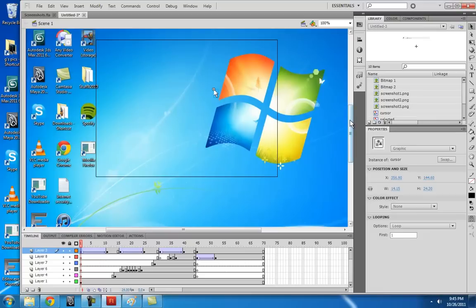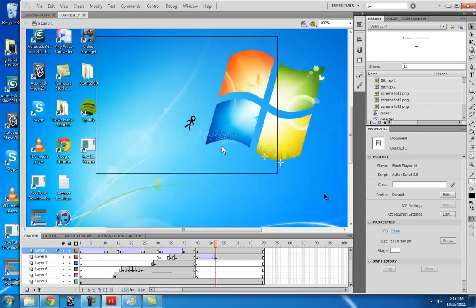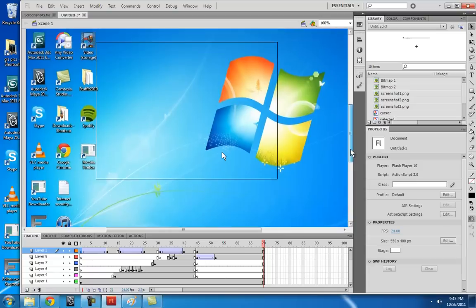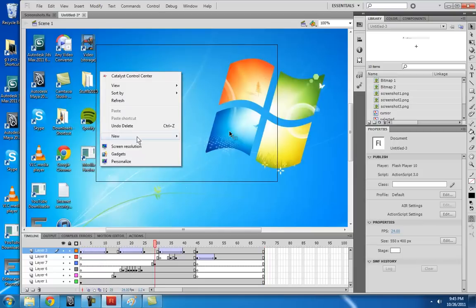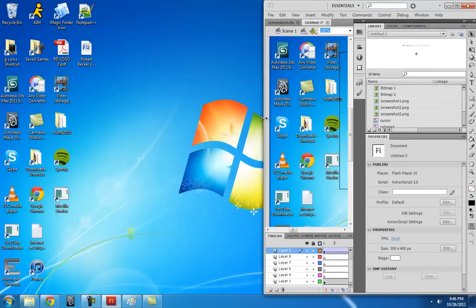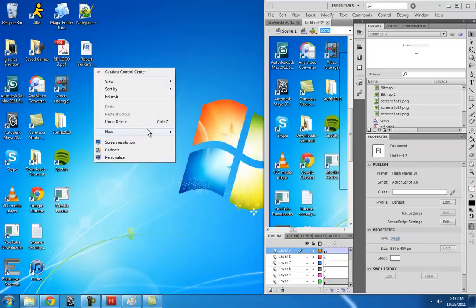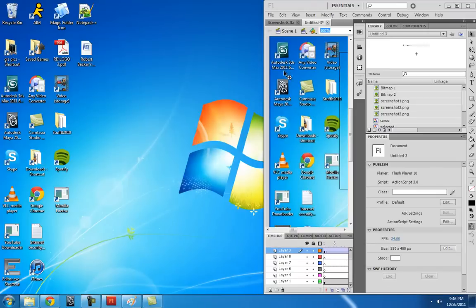Alright, let's see how that looks. Yay. Okay, I actually realized that I forgot something. If you look at it, it looks okay, but there's something different. If you notice, whenever I right click, these menus, they don't just appear, they fade into place. So we need to do the same thing.